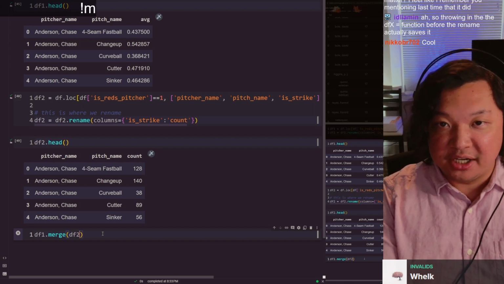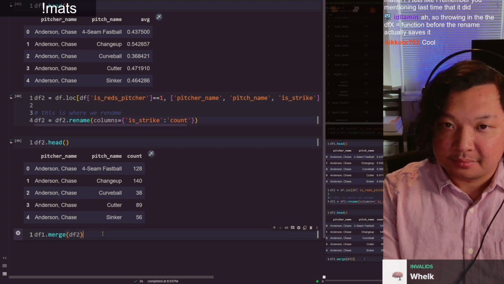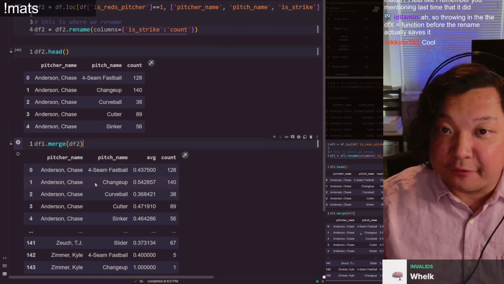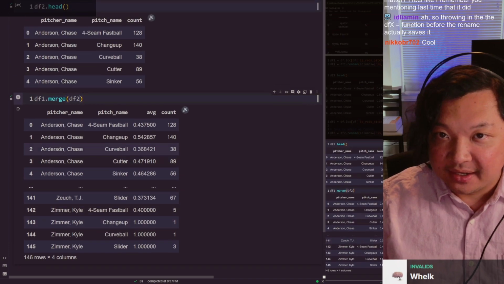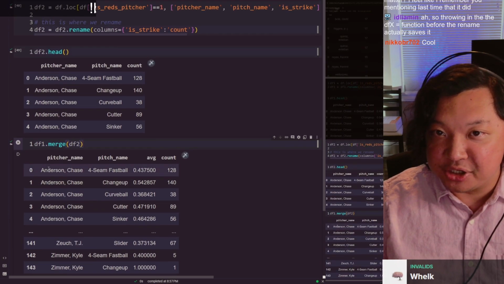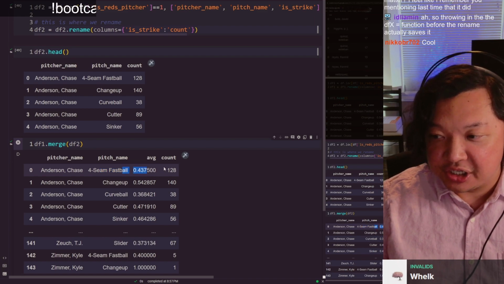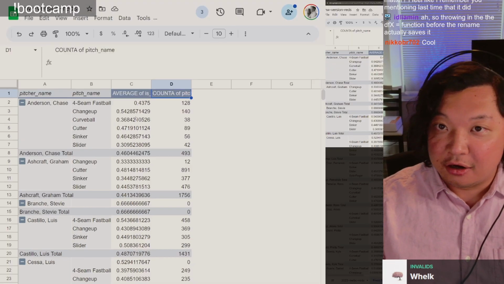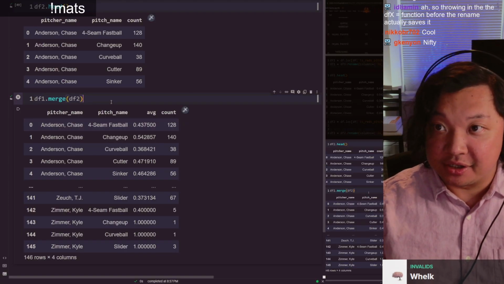But if we do df1.merge, and inside the merge you type in df2, and you hit enter, you'll now have a data frame that is 146 rows, and it will have the picture name, the pitch name, the average, and the count, just like our pivot table, right? Picture name, pitch name, average, and count. Okay, so this is merge, right?